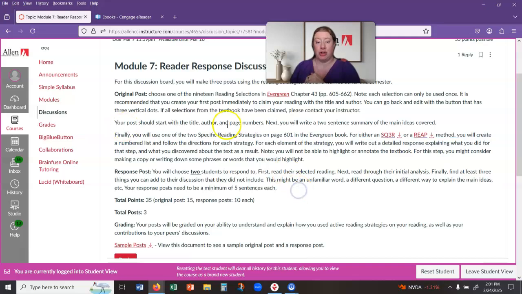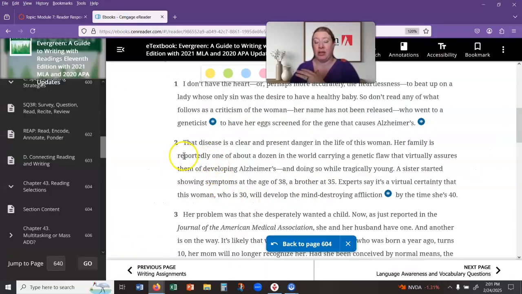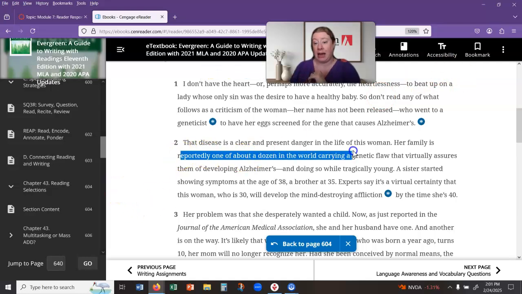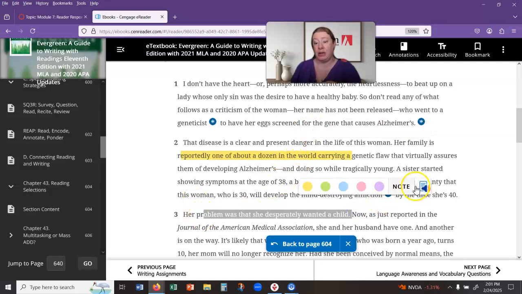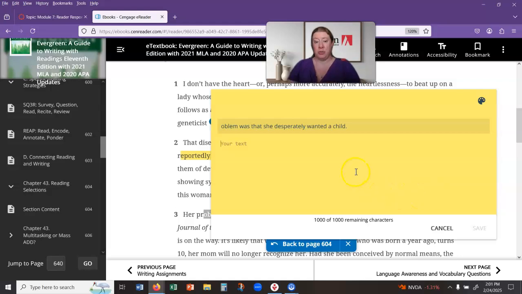So you want to make sure that you're writing something out for the read. You know, I read this, it took me this long, or something like that. For the annotate, or the highlight stage, you can actually do this in the textbook. It allows you to highlight, and if you want, you can also leave yourself a note. So this would be an annotation.